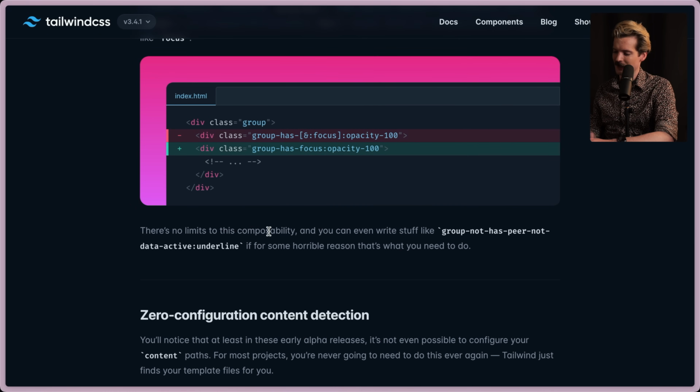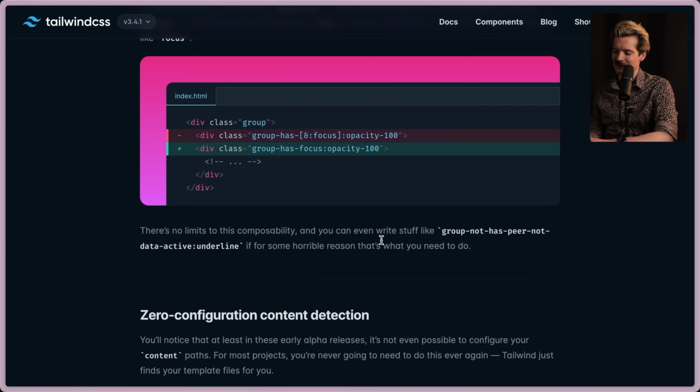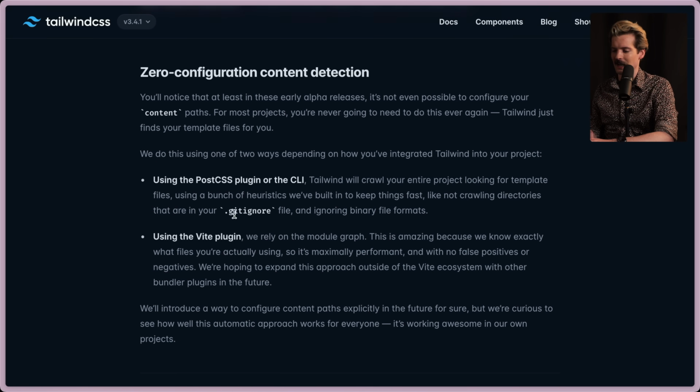Yeah, there's no limits to the composability. You can even write stuff like group-not-has-peer-not-data-active if for some horrible reason that's what you need to do. Be careful. There are certain bloggers that are going to see this and screenshot it as a blessed example of how to write Tailwind and use it to own you. So be careful. Zero configuration content detection.